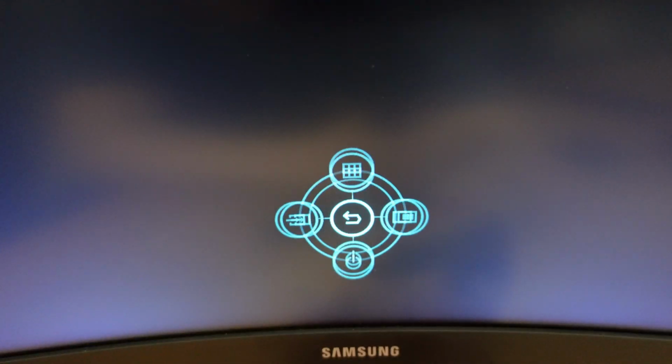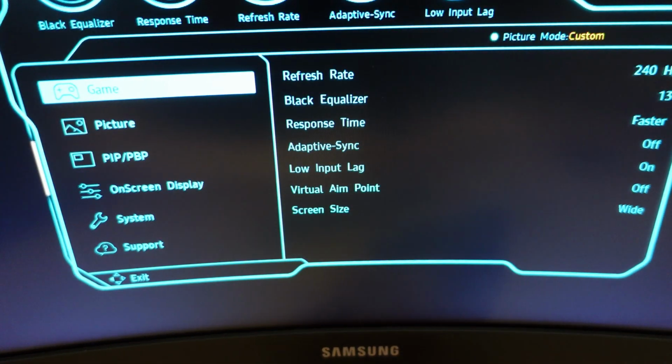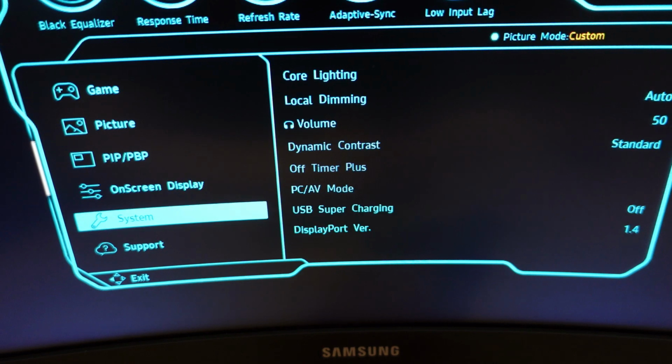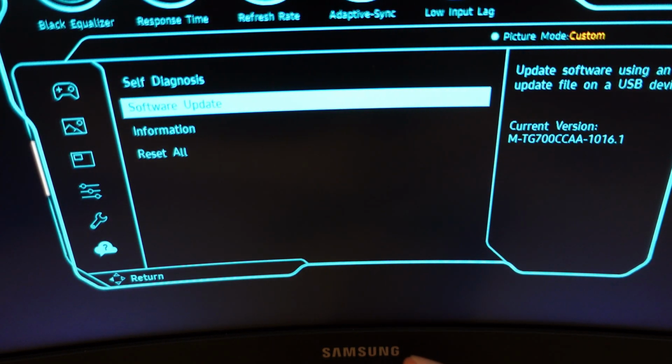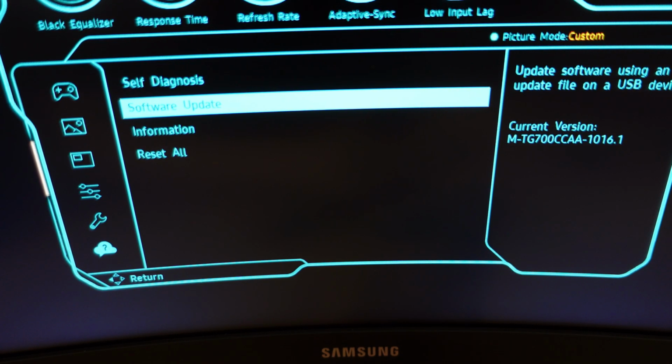Looks like the monitor restarted itself. Go back into the menu, go down to support, and we can see that the version is now 1016.1.